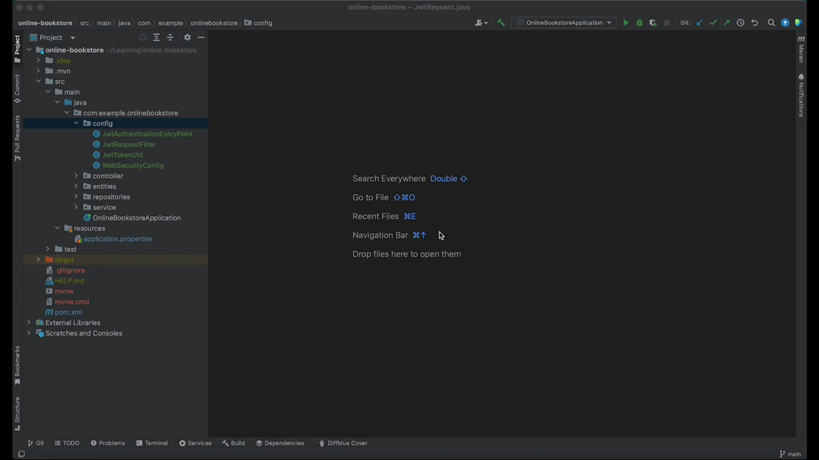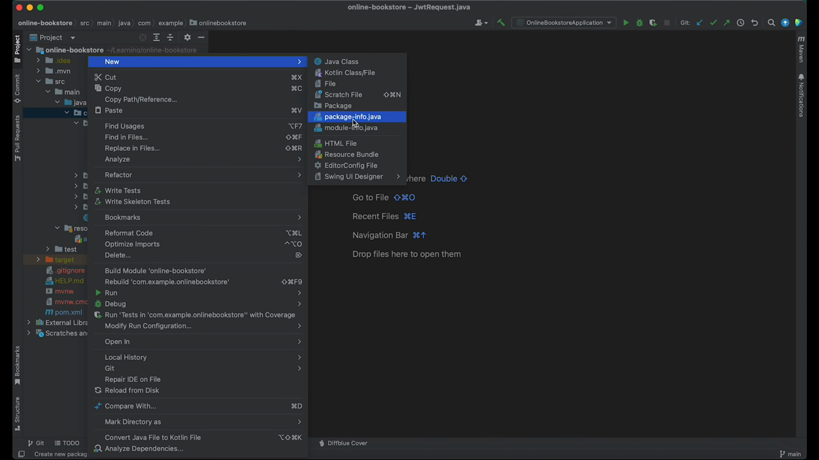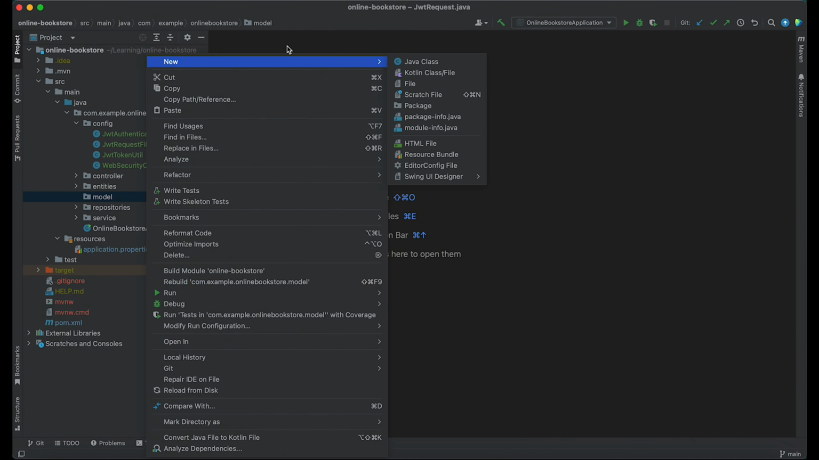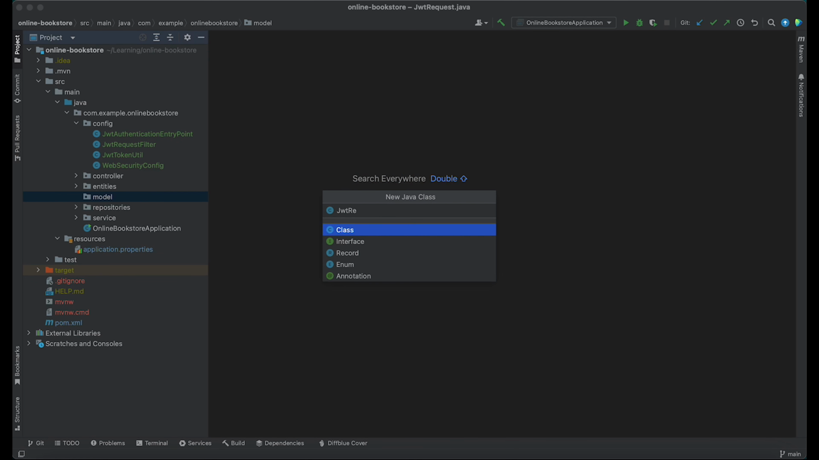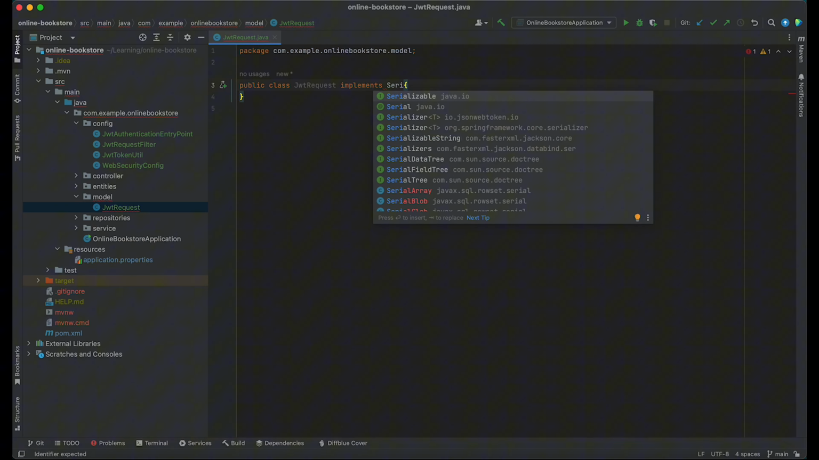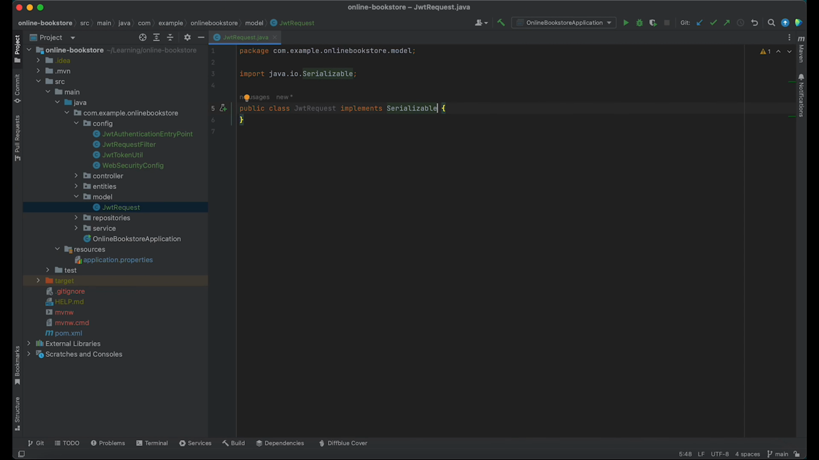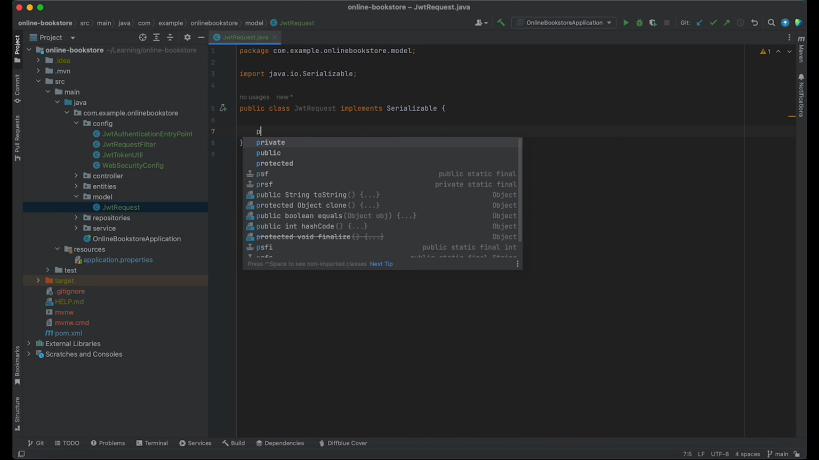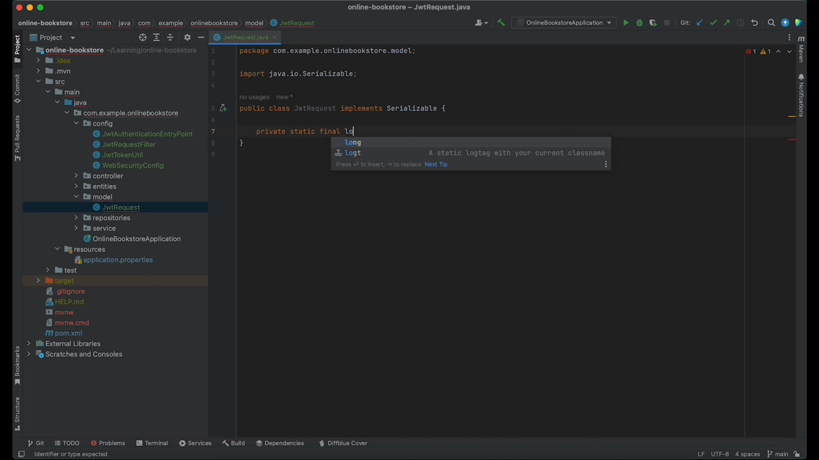Now we need a JWT request to represent the request data that contains the username and password required for authentication. This class implements the serializable interface, which allows instances of this class to be serialized. Serialization is the process of converting an object into a byte stream, which can then be reverted back into a copy of the object. The serial version UID is a unique identifier for the class, ensuring that a serialized object can be correctly deserialized, even if the class structure changes.